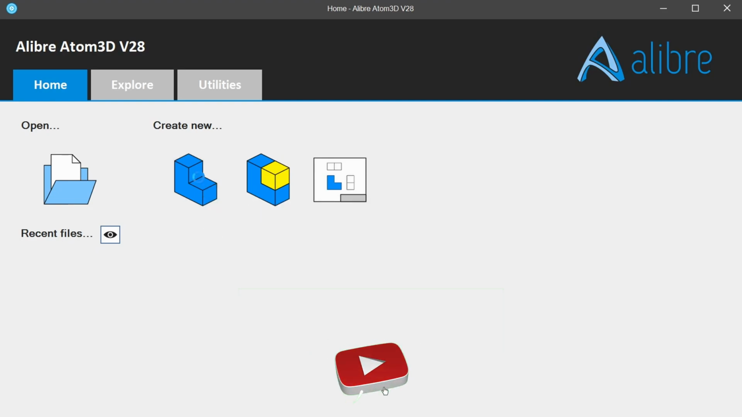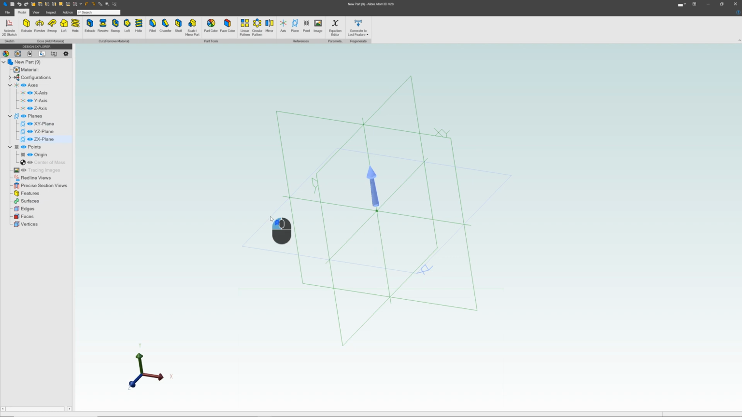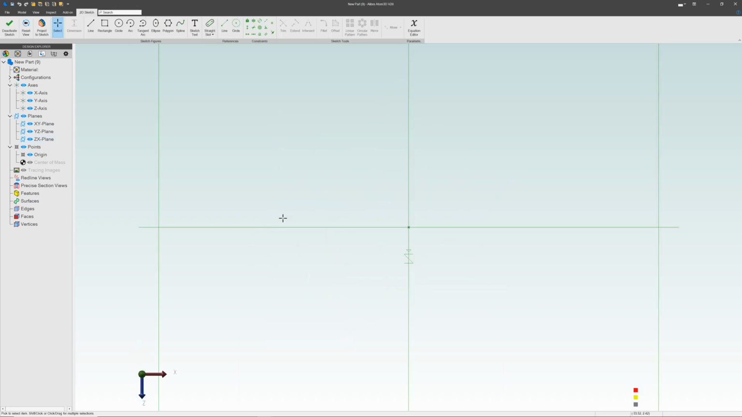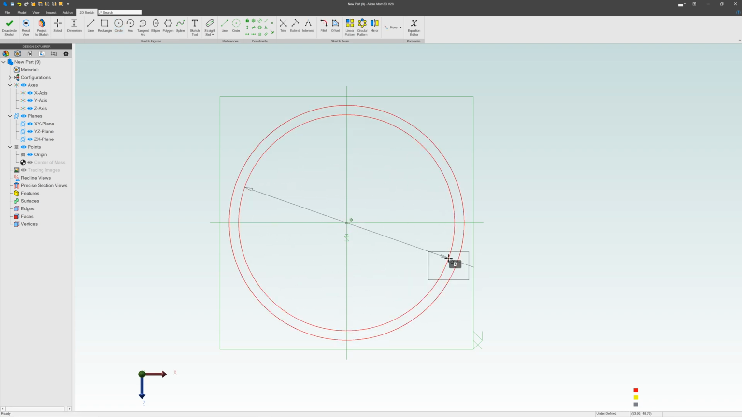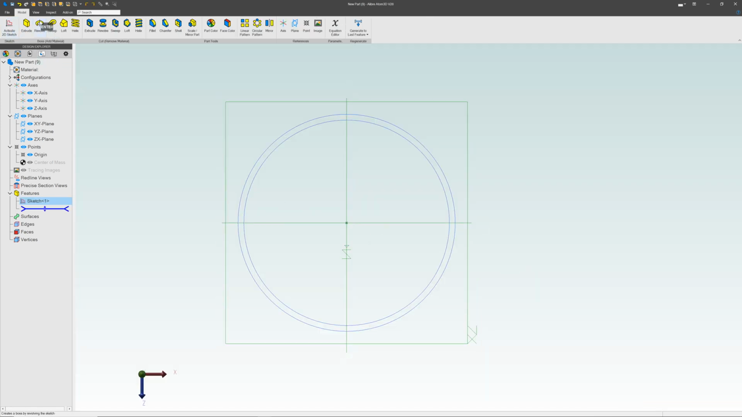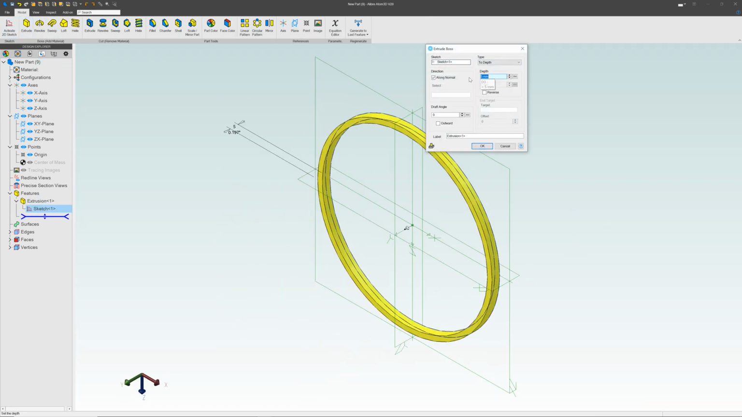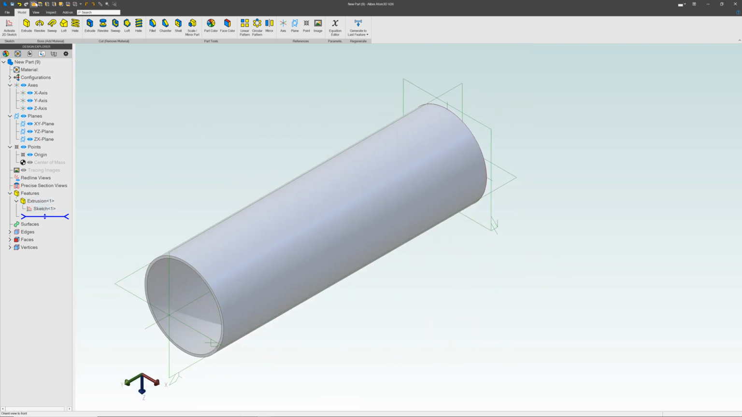Create a new part, select the ZX plane to activate the sketch, and with keyboard shortcut C, draw the inner and outer diameter. Press D to dimension the pipe's inside diameter to 108.2 millimeters or 4.25 inches, and the OD to 114.3 mil or 4.5 inches. Exit the sketch and let's extrude it to 381 mil or 15 inches.